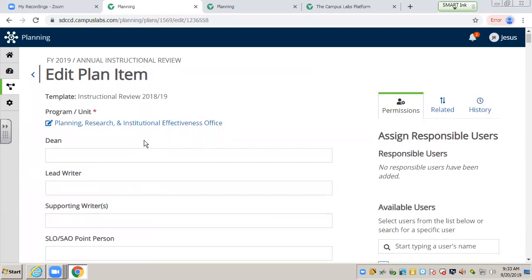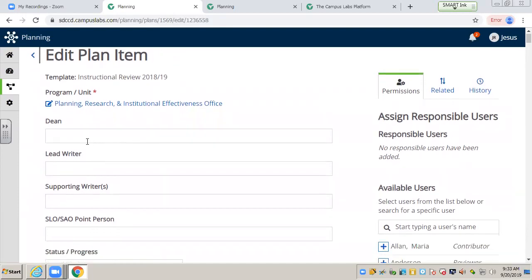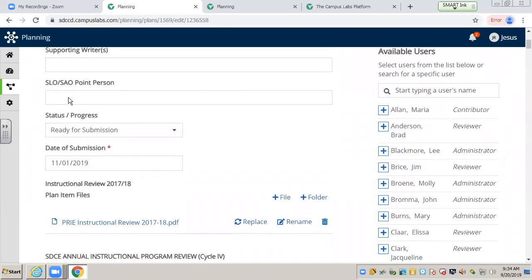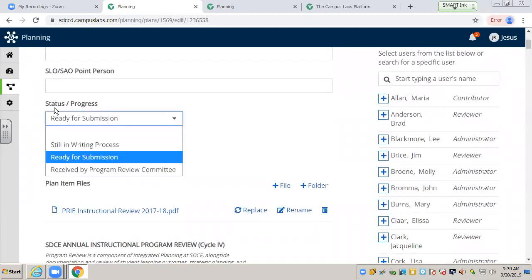And we're just gonna briefly talk about the structure of the form. So this is the annual instructional review. So first we need to enter the information of the people who are participating in this process. Remember, the more the better. We want everyone to participate in this process, so try to incorporate as many people as you can. So we would enter all this information. Then once you complete entering the information to this form, you just need to make sure to put in here ready for submission.